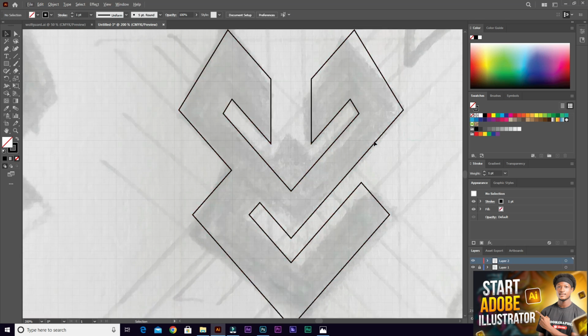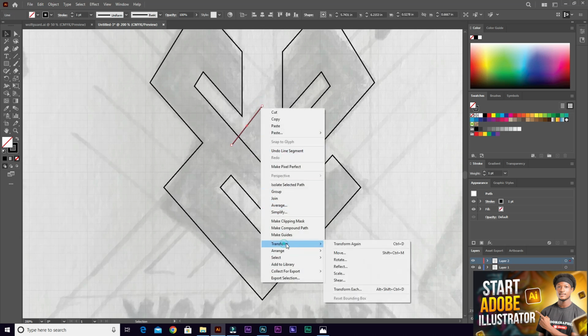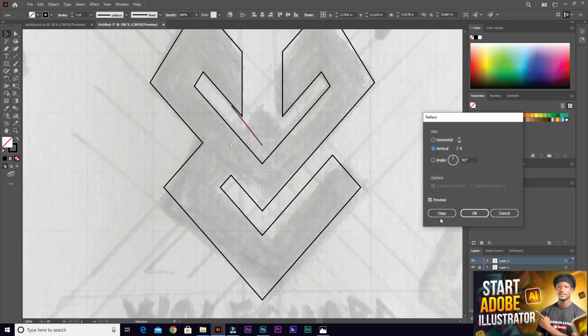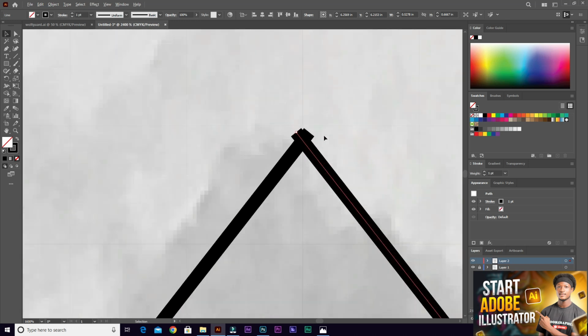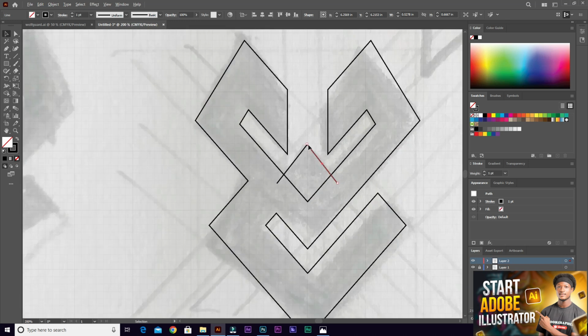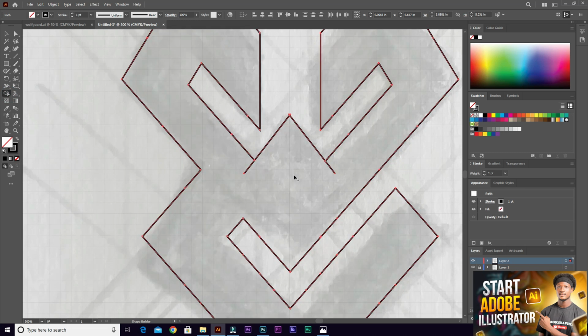In creating the lines, there's a place that I left out, so let's go back to the line tool and create this diagonal line right here. Now you right click, come to transform, reflect, click on copy, and move it to the right. Make sure you zoom in to see that they are okay. Now let's select everything again and grab the shape builder tool. Without holding Alt, drag to add it to the shape.